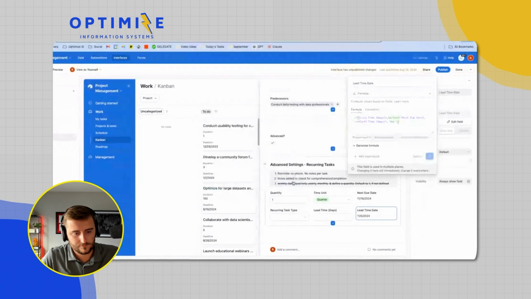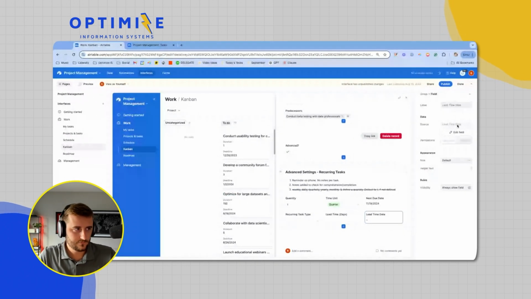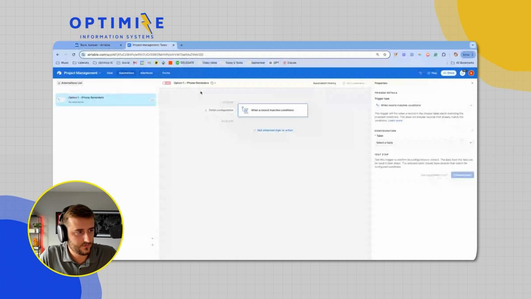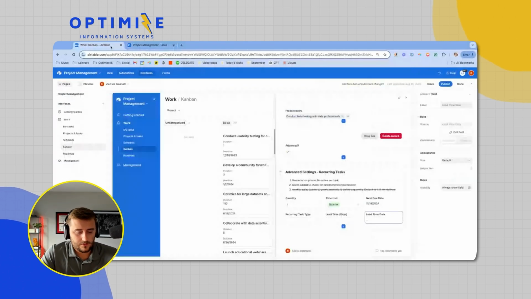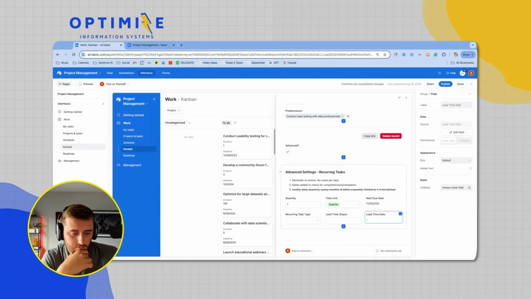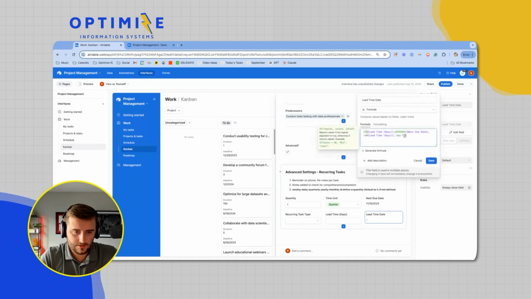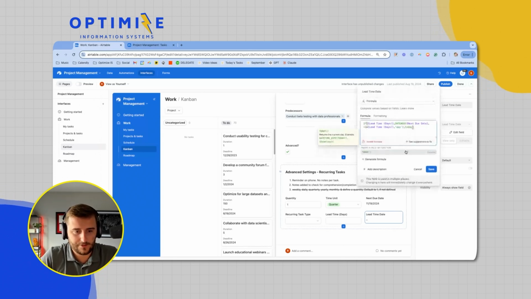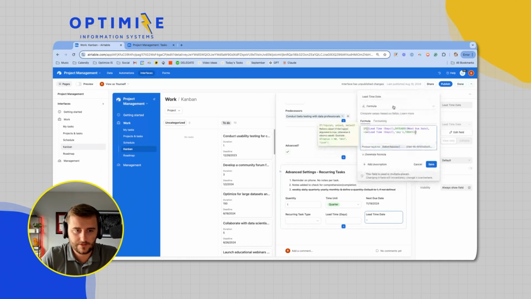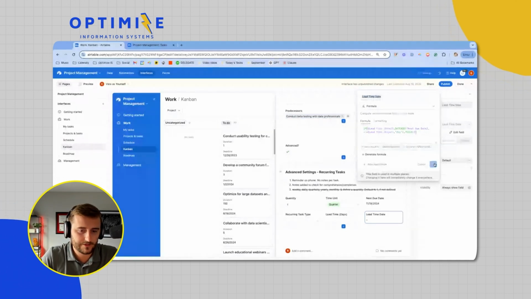Okay. So now if we go back for iPhone reminders, and actually we can say lead time date. If we don't have it, then use today's date. That way we only have to build one automation trigger for this, and we don't have to use an Airtable view for the trigger.